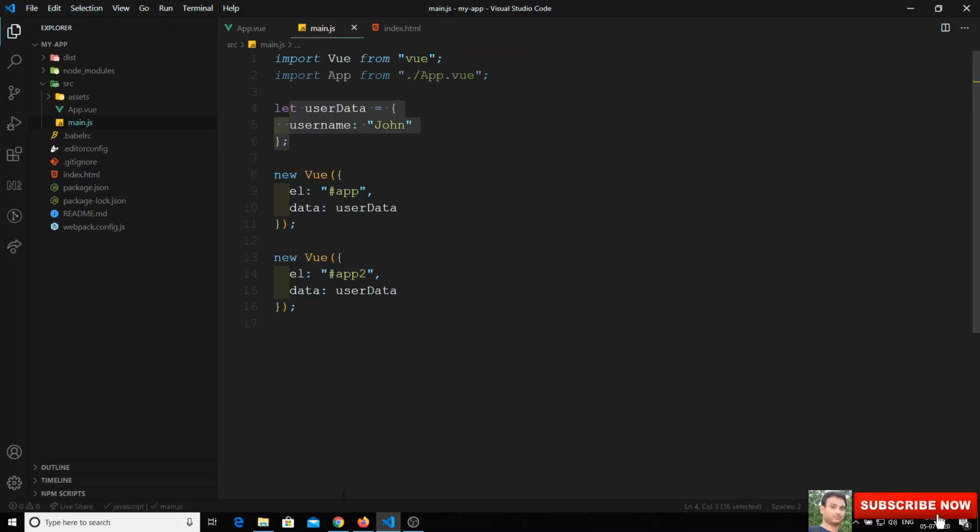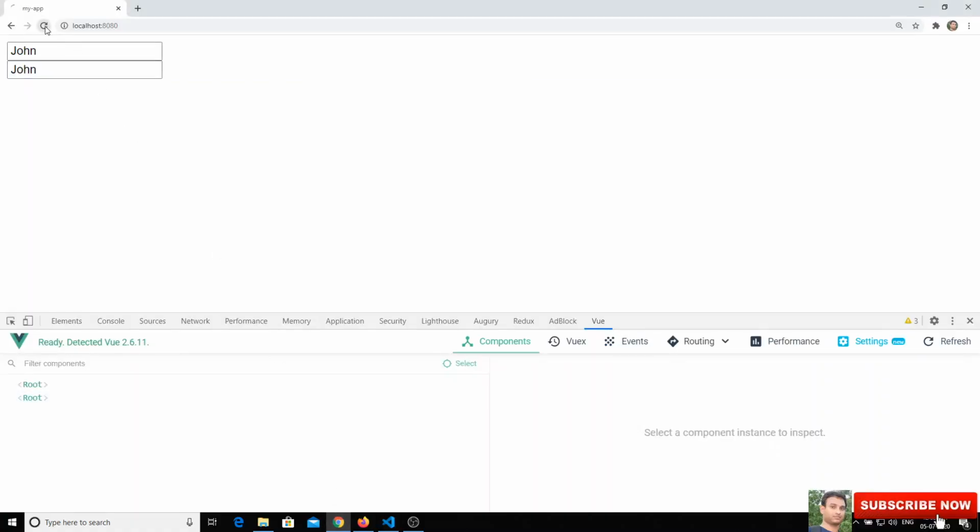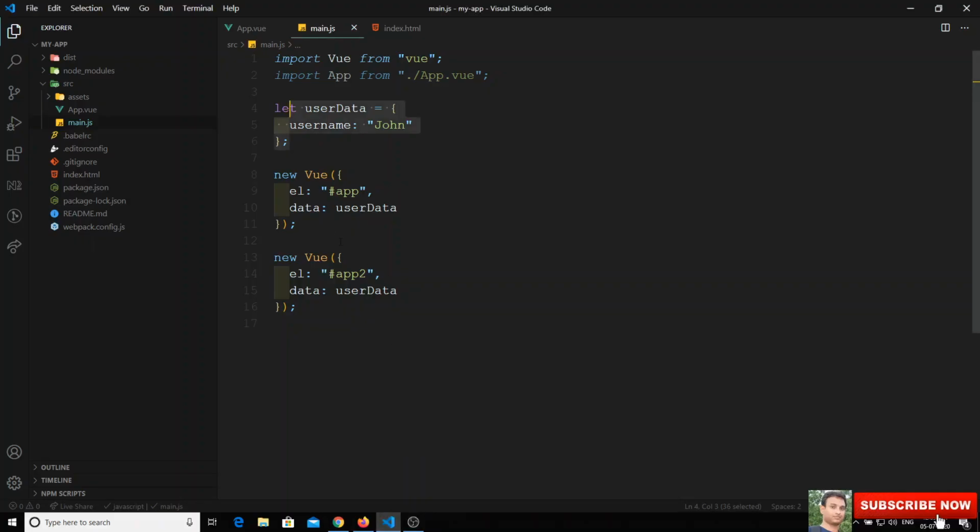Now let's try executing it. If we execute and look at the output, I am updating John. See, now you can see both are updating. This is how we can maintain the data for two different instances.